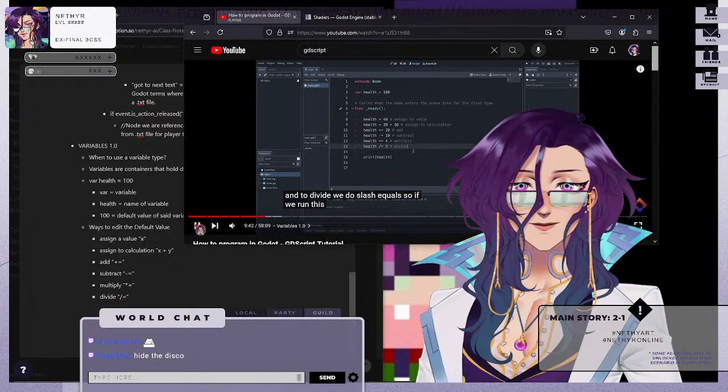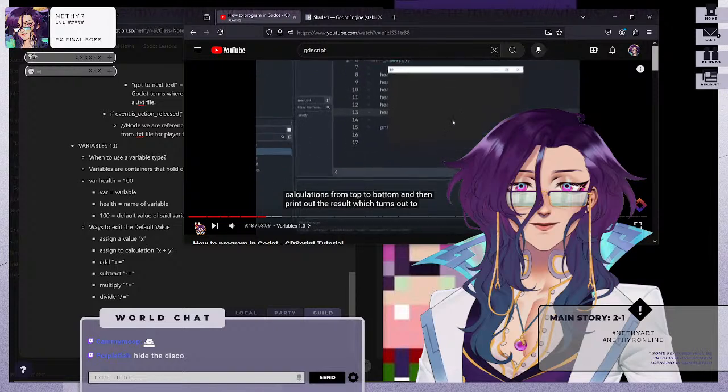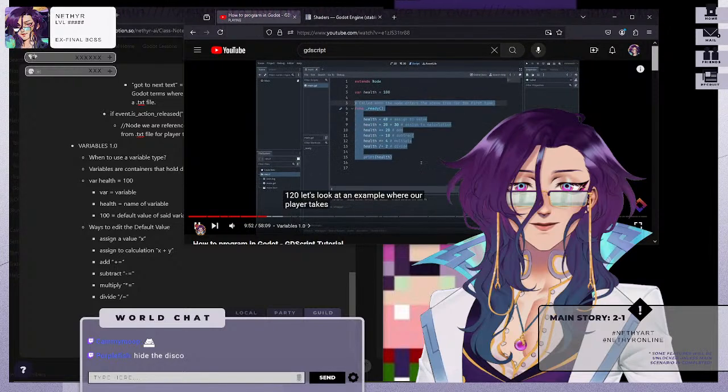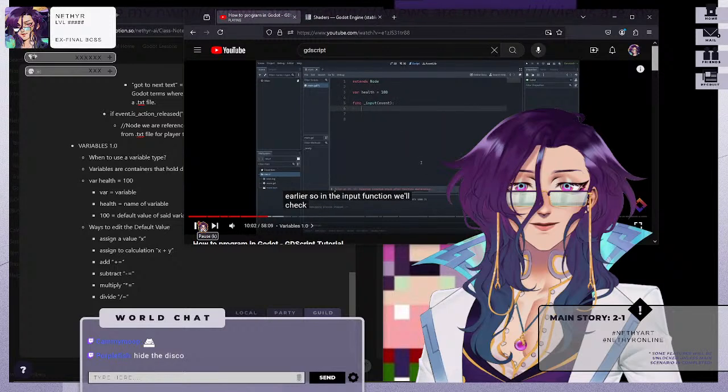So if we run this now, it will do all of these calculations from top to bottom and then print out the result, which turns out to be 120. Let's look at an example where our player takes some damage and we want to subtract the damage from our health. Let's try decreasing our health variable whenever we press the action we made earlier. So in the input function, we'll check if the action was pressed, and then we'll subtract from our health, and we can print the result.